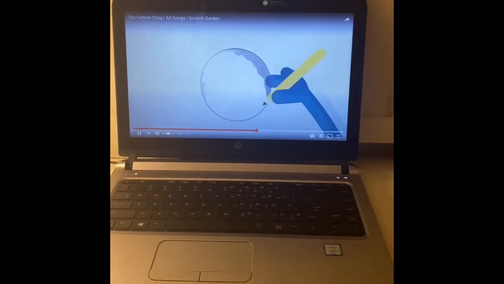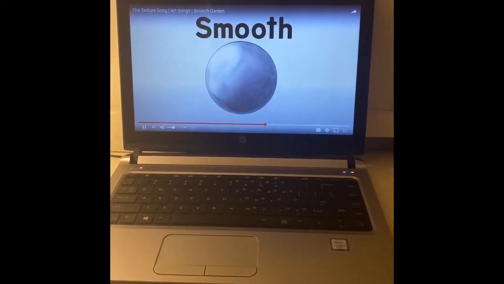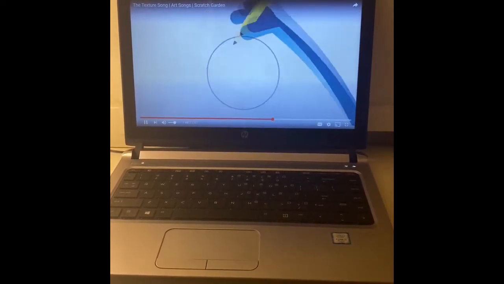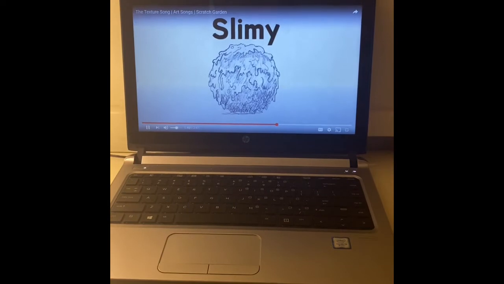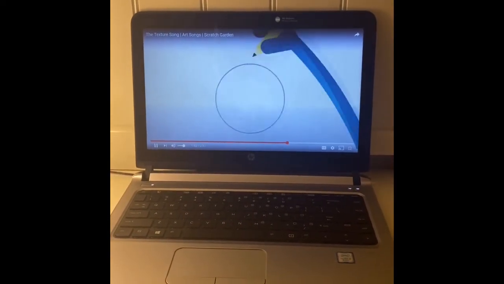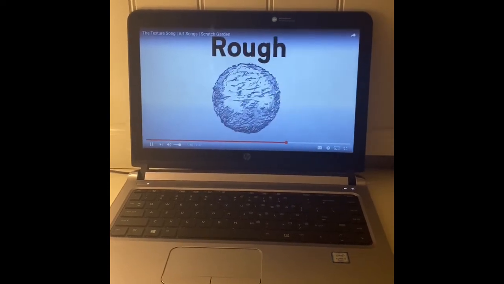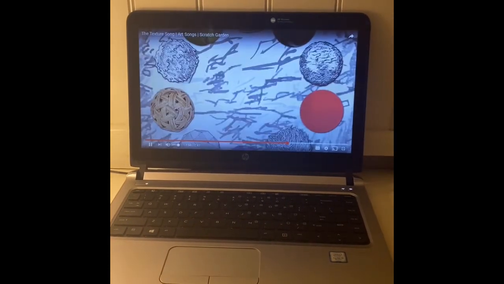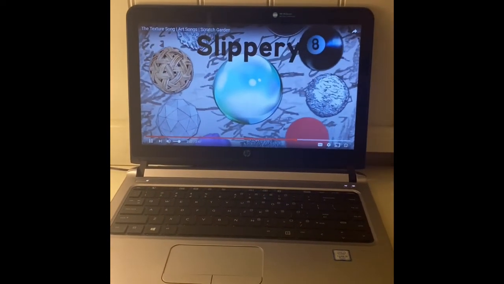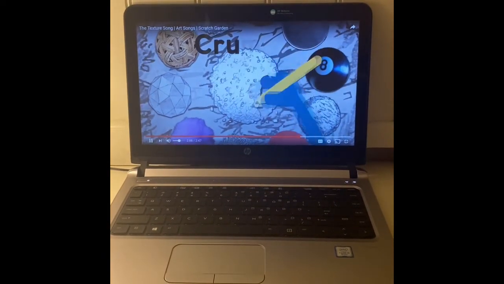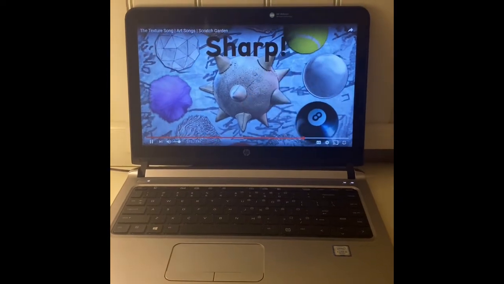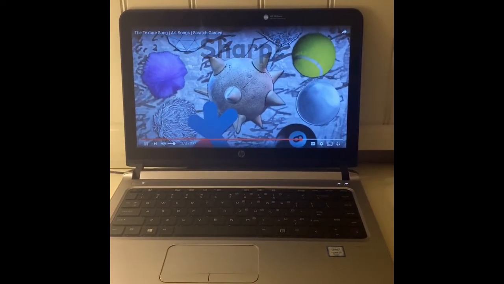Hairy. Smooth. Pointy. Slimy. Bumpy. Rough. Texture, texture, texture. Slippery. Crumbly. Sharp.